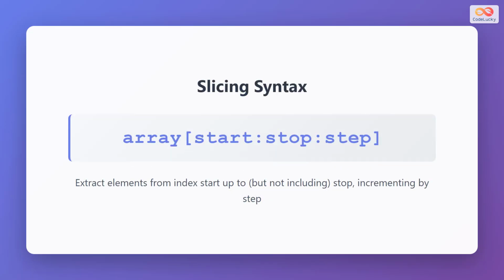The general syntax for slicing is array followed by square brackets containing start:stop:step. This notation extracts elements starting from the start index, up to but not including the stop index, and increments by the step value. Understanding this syntax is key to mastering array manipulation.